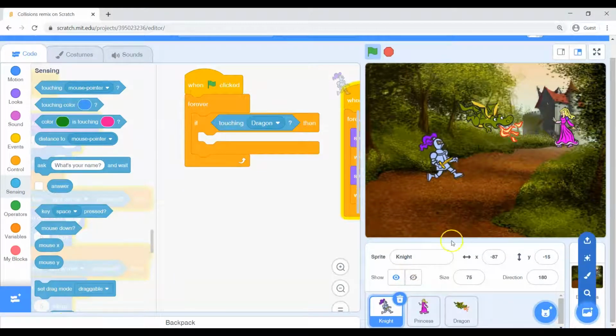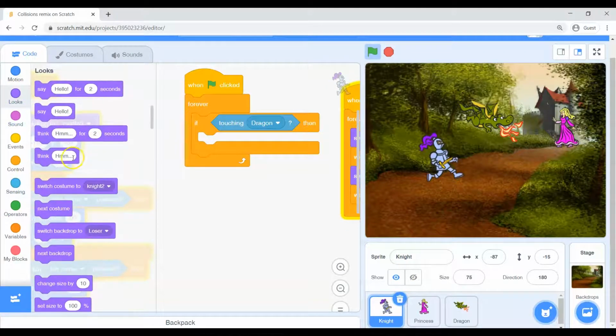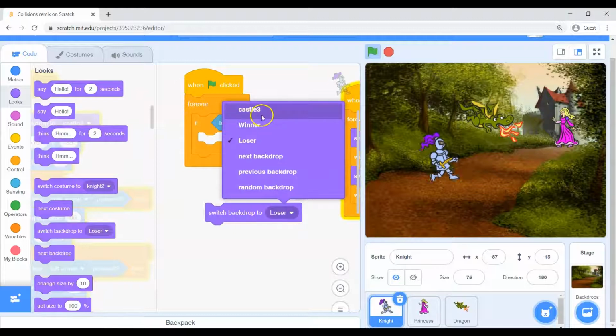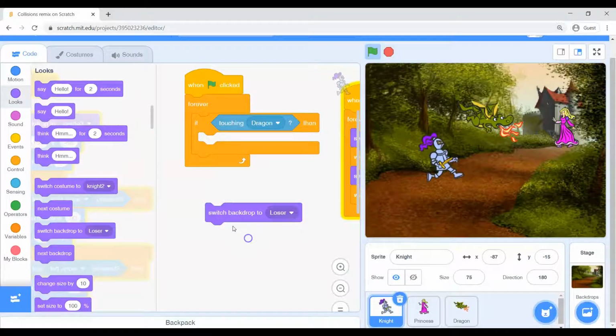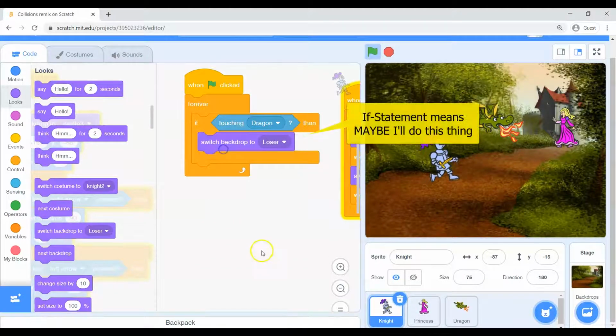Let's say when he does touch the dragon, what should happen? I'm gonna go to the looks, which is purple, and about halfway down, you can change the backdrops. Now, I gave you a couple different backdrops. There's the backdrop we're on right now, a winner backdrop, and a loser backdrop. So I'm going to say, that means you are a loser. So he's always thinking, am I touching the dragon?